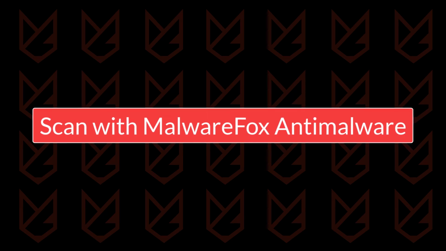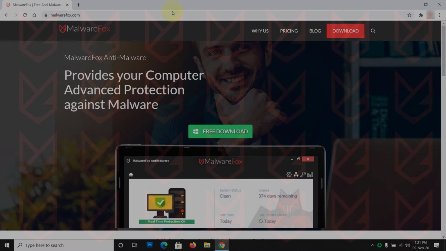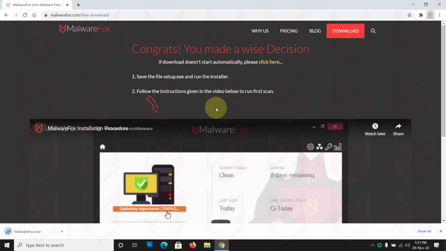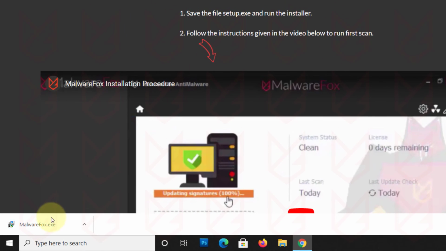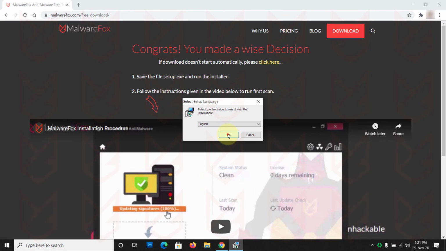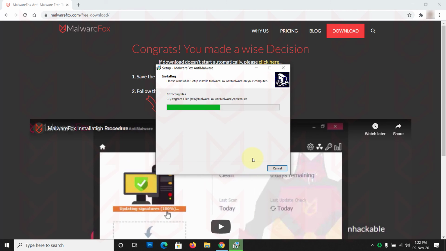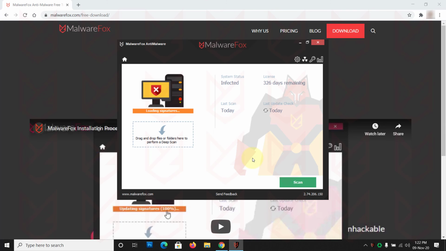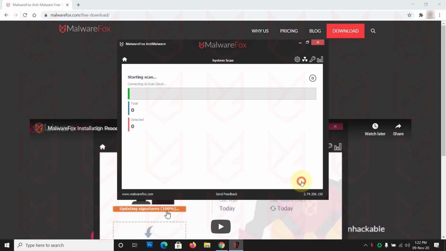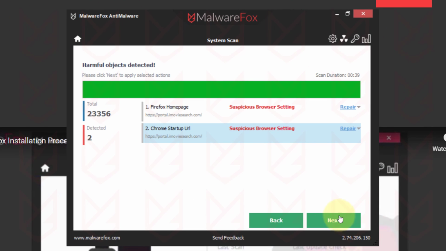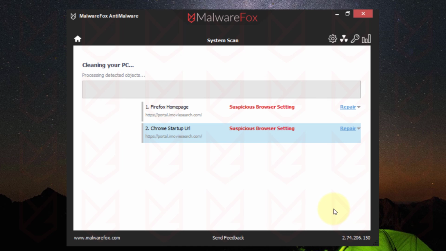Scan with MalwareFox Antimalware. Browser hijackers are stubborn. They hide in your system and don't go easily. You need to scan your PC with MalwareFox Antimalware. It will scan your PC deeply and find browser hijackers, unwanted extensions, adware, spyware, and Trojans. Download and install it from the link in the description. Run the scan. Then remove the detected threats.